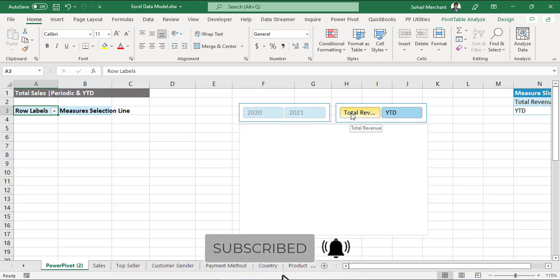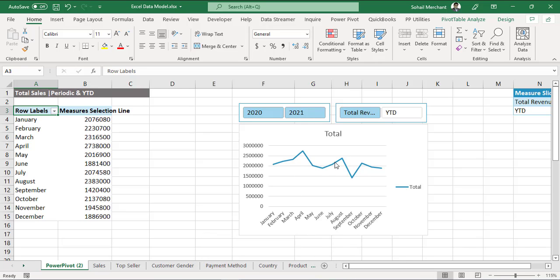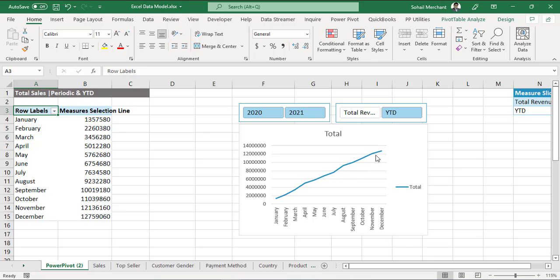But as soon as I select total revenue, we have the line chart in front of us. If I select the YTD, we have the YTD values in the line chart. We can also update this line chart for year 2020 and for year 2021.